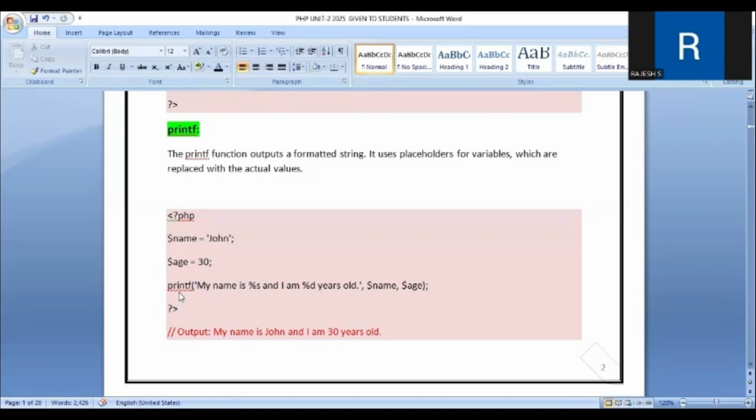I am using the function printf, which prints the formatted string. So here my name is placeholder %s, and I am placeholder %d, years old. So the string contains more than one placeholder, so we call this a formatted string. So this printf will print this formatted string. Here placeholder %s is nothing but a string, and the placeholder %d is nothing but a whole number. Decimal integer, nothing but a whole number.